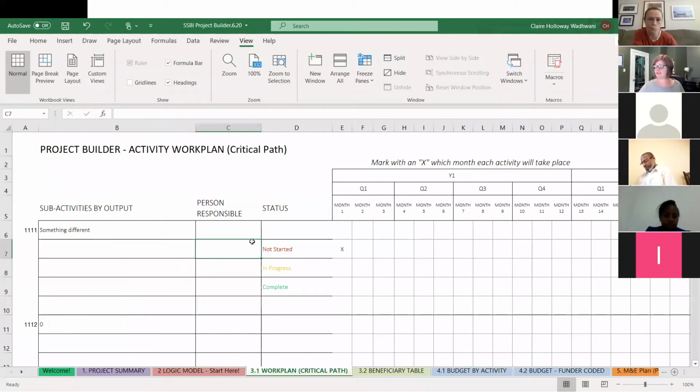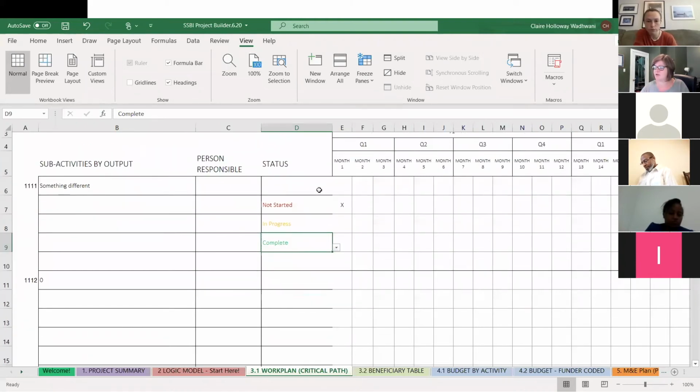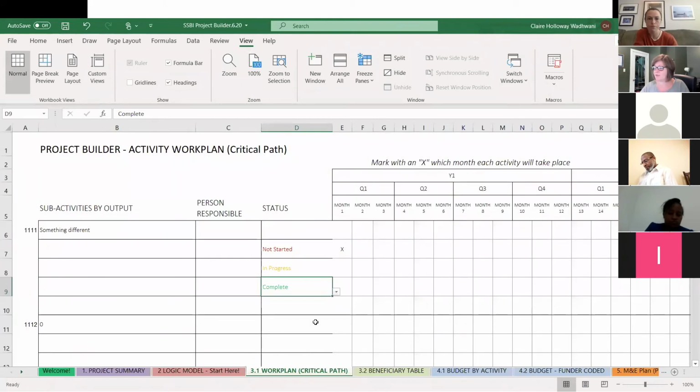It also has a place here for you to enter who is responsible for the completion of these activities. It's also set up so that you can use it as a work plan tracker as you go, and you can change the status from not started to in progress to complete. I like to use the traffic light color coding just because I think it resonates with most people. That red is you haven't started yet. Yellow is sort of in progress, proceeding, and green is green light. It's all good. It's done. It's complete. So this will allow you to, at a glance, see where you are in the implementation.